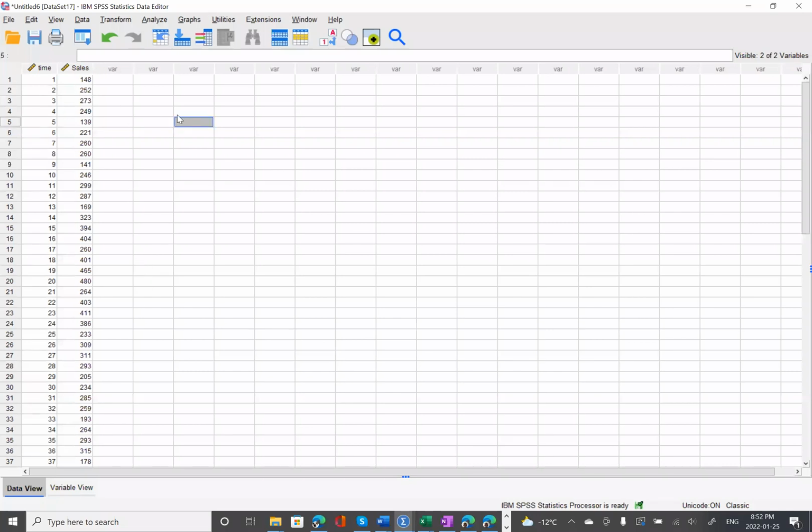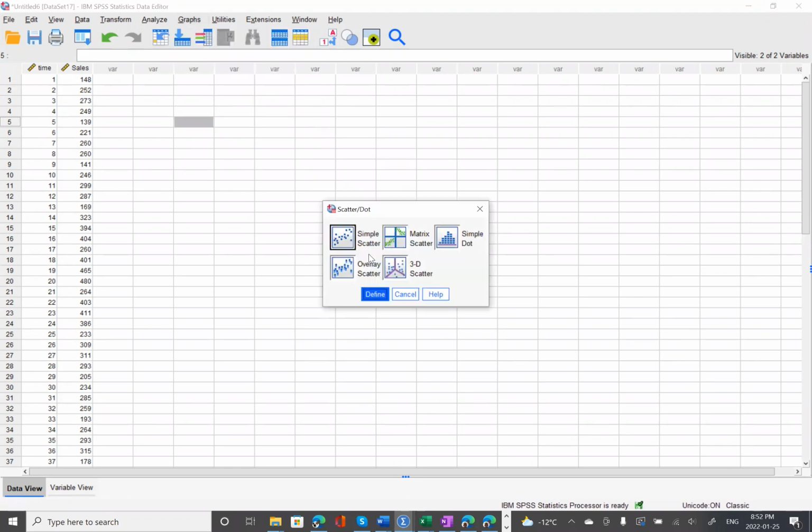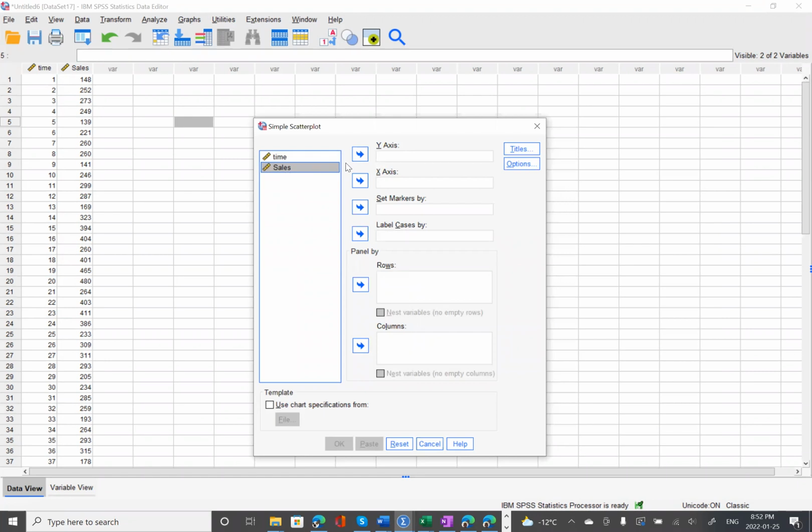Now I'm going to create a chart. How do I use SPSS to create a chart? I go to chart, legacy dialog, and then I can create, I will try scatter plot or line chart. So simple, define, which one is my Y, sales is my Y, X is time, that's it. I'll try.